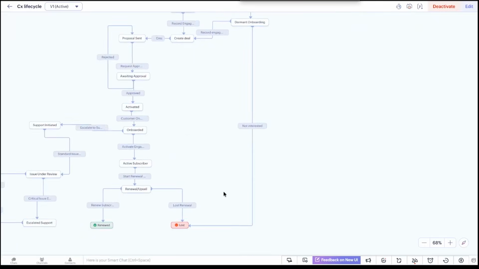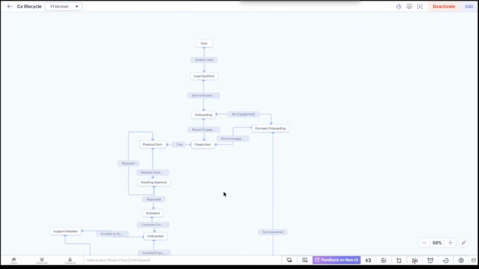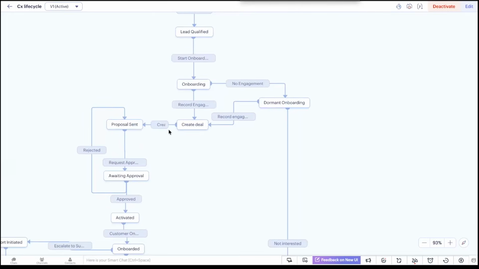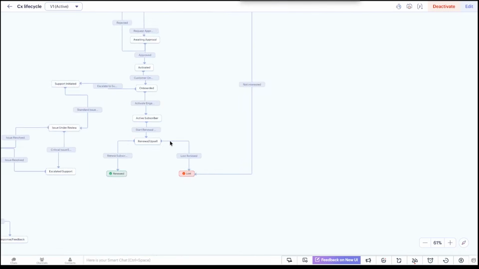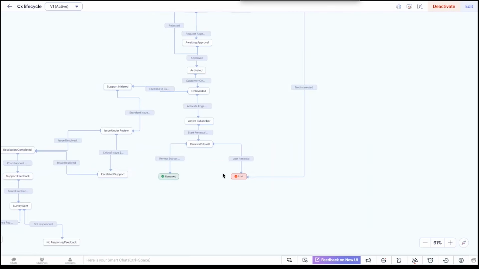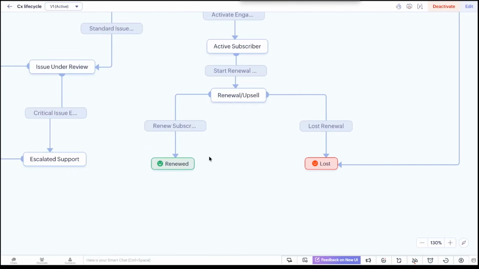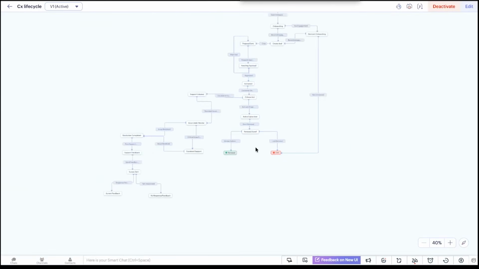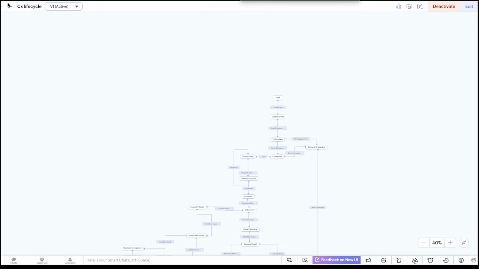We have made a lot of improvements to the builder for easier management of your journey, along with visual cues to represent where each of the stages is. As the image represents, these are success stages and these are failure stages. So this is all about the journey builder.